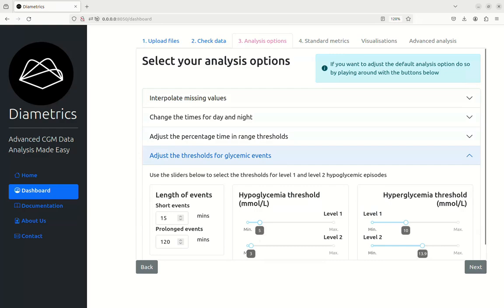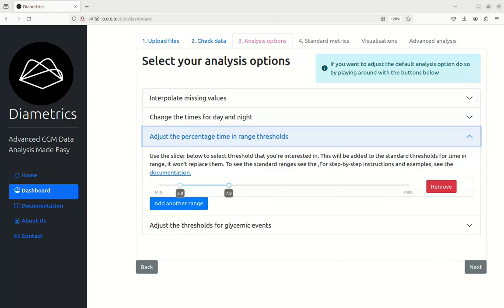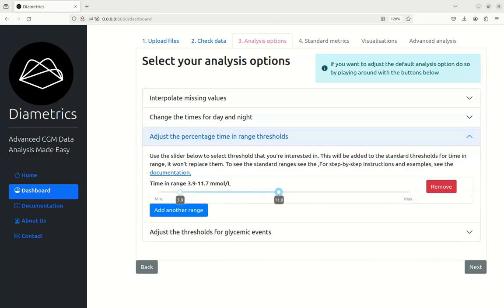In this example, we'll include an additional time in range from 5 to 15 millimoles per litre. This allows us to observe and analyse glucose levels within this specific range, providing further insight into the patient's glycemic control.